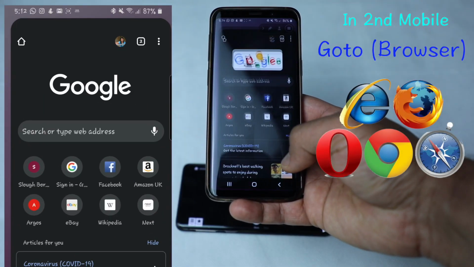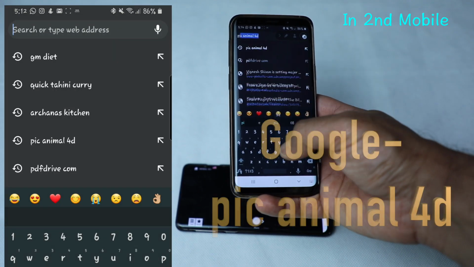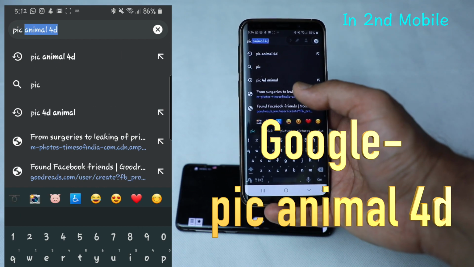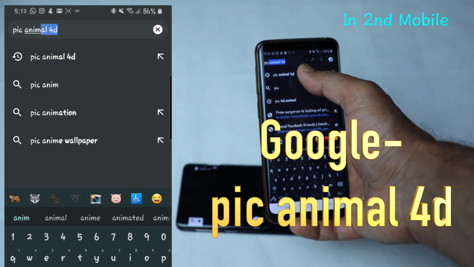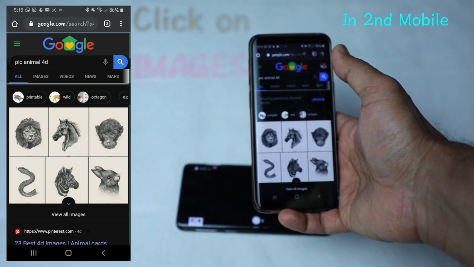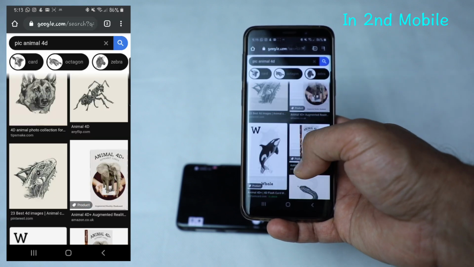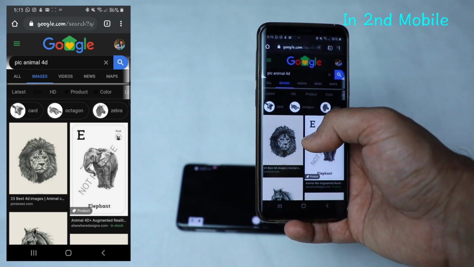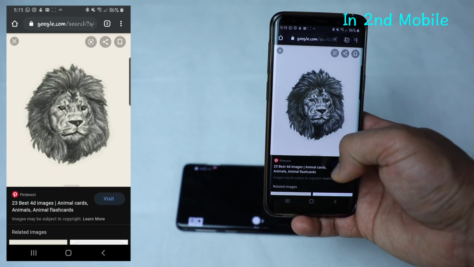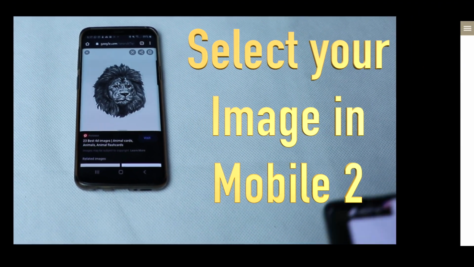Get your second mobile and go to your browser. Any browser will do, just as far as you can Google it. And Google for exactly as in here: Pic Animal 4D. That is P-I-C, Animal 4D. And then search for it. And then click images, and all these images are good to go. This is all you need. Just click on any image, just randomly choosing the first one. Obviously, the lion attracts you the most, and all these animals to follow.